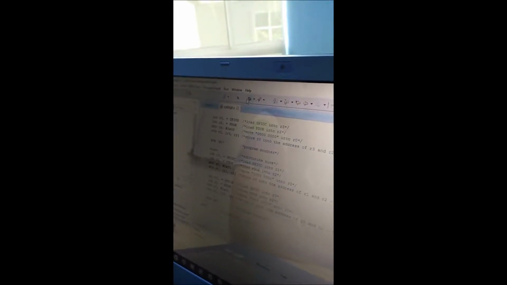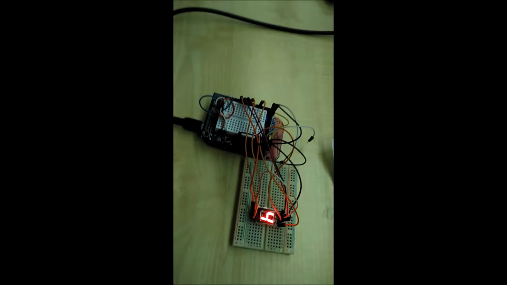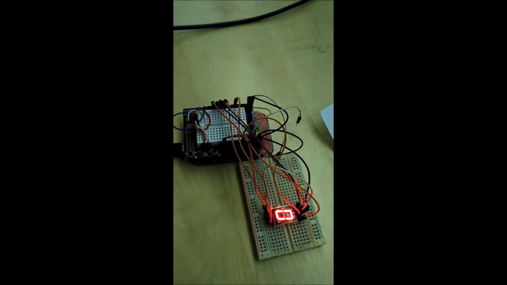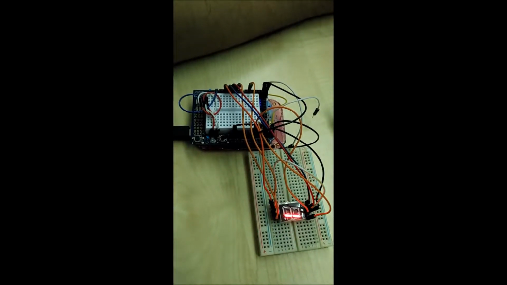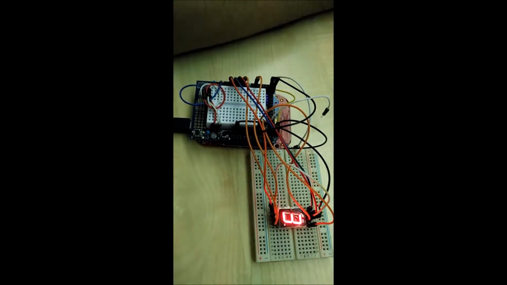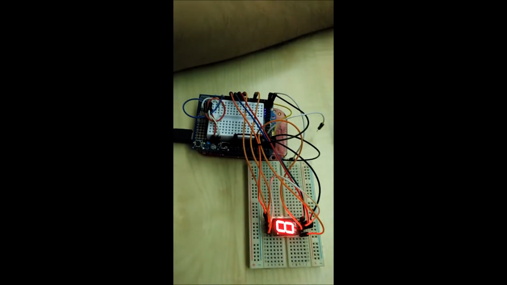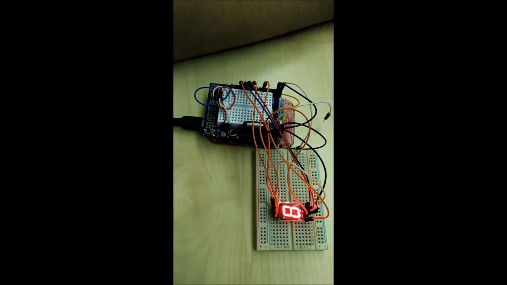So let's run this program. Here, as you can see, the value is running from 0 to 9. In fact, when we write the assembly in this way, the circuit won't run like this, but I include a for loop inside the C program. That's why we can see it running with delay. So move on to part B.